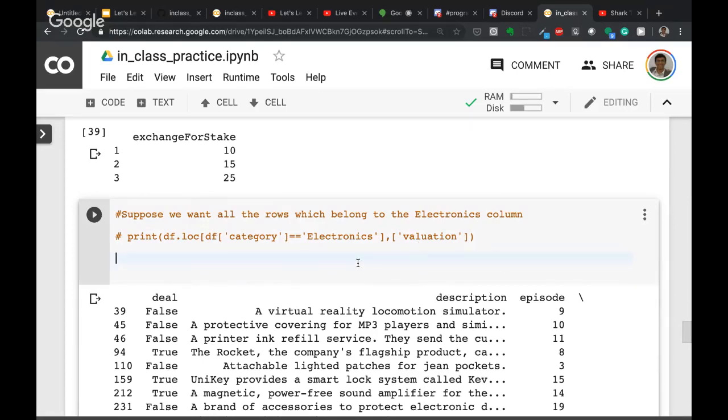So there are other ways of using loc as well. Suppose we just want to print out the rows in which the valuation is less than 1 million. The way that you do that is you say print df.loc, and then you say, look, I just want to print out the rows where the valuation is less than 1 million. So you type in df['valuation'], and it needs to be less than 1,000,000. It's 1,000,000, 1 million.